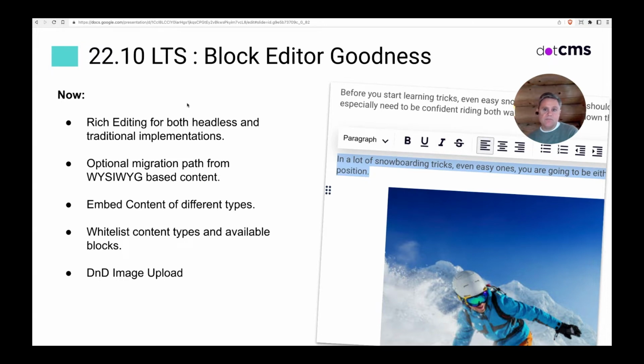And I think we're going to continue building into it and making it a richer, maybe the de facto place where rich content should be edited in dotCMS. The reason why it is replacing our current WYSIWYG is that it works both in a headless world and it also works in traditional implementation. So when you make edits within the block editor, it's actually storing that as a JSON object under the covers.